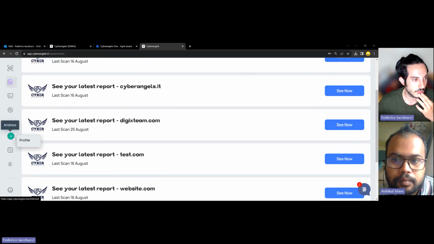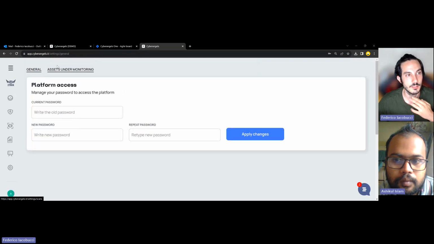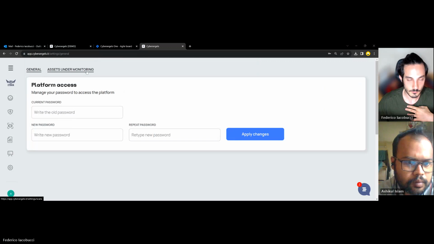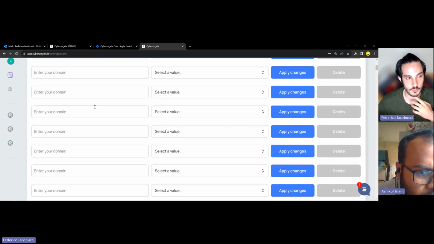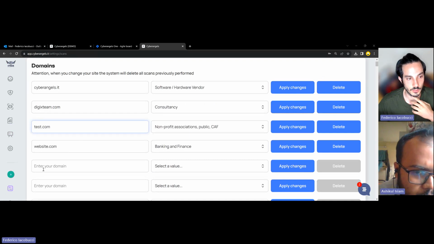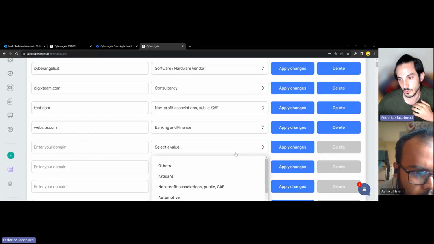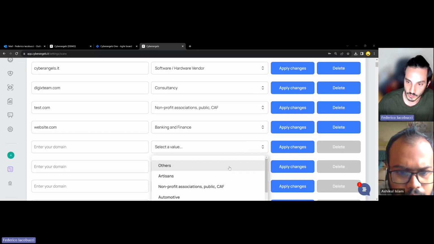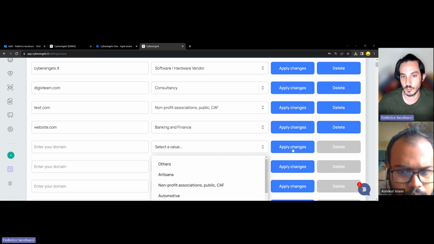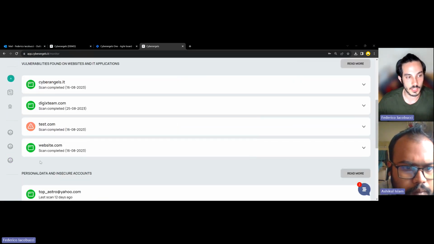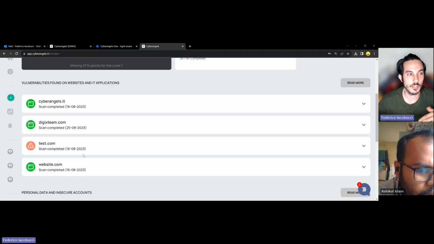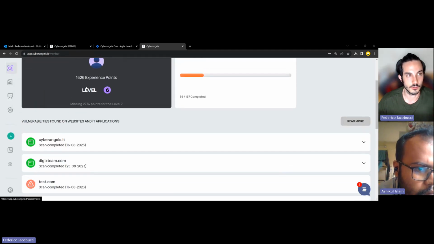Then you will have the profile and the settings. In the settings, here you see assets under monitoring. And in this page, you can add your domain. You just put a new domain here and select an industry, which is needed for the report benchmark. Click on apply changes, and then you will go to our scan engine. You will see it here as scan in progress, and when it is done, you will find the report.